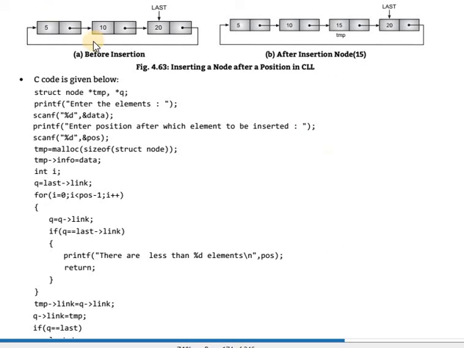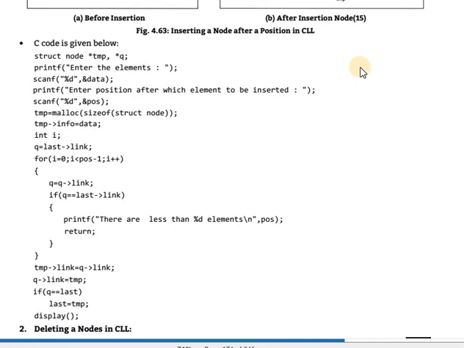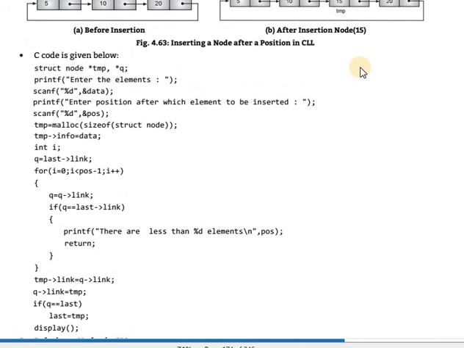In this slide there are 5, 10, 20, and 15 will be inserted in between, as in the figure or diagram. Now the coding. The C code is given below. Struct node, temp and Q are the pointers taken. Enter the data which you want to insert; it is stored through the data variable.